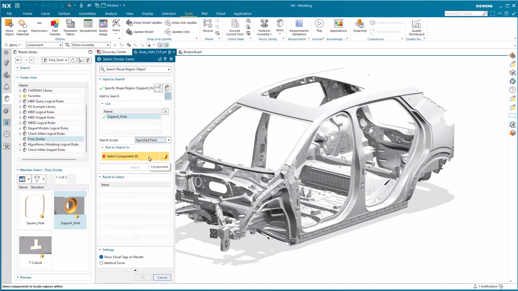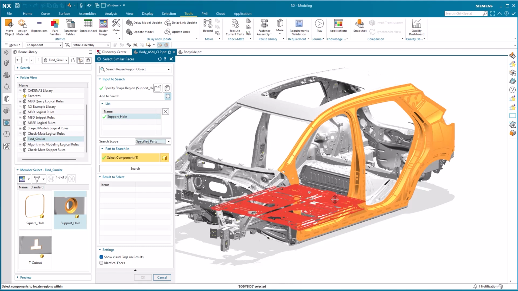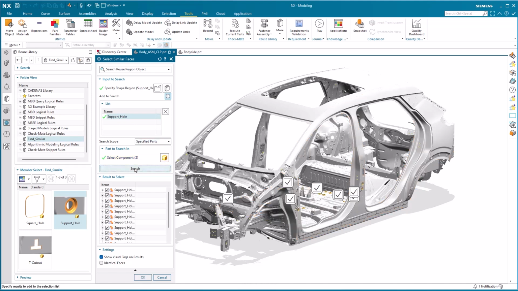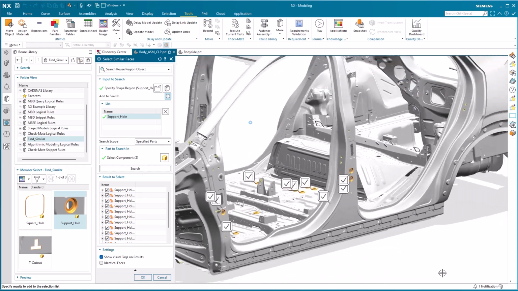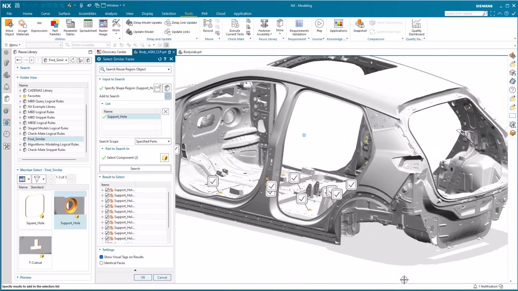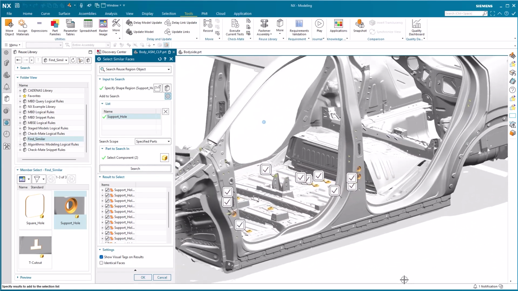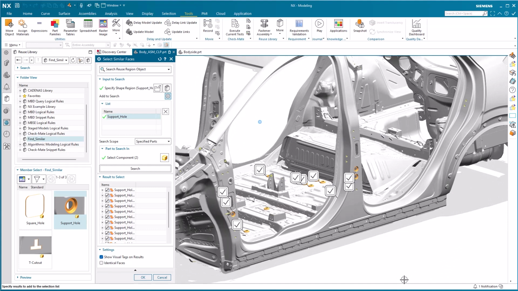We look closer at the specified part options here and limit our search to the parts body side and main floor pan. Once we have selected the parts to be included, we hit the search button and notice the results in both components of the body side and main floor pan. As these support holes are of special downstream interest, we now want to color them blue to highlight the downstream operations to be carried out on these support holes.